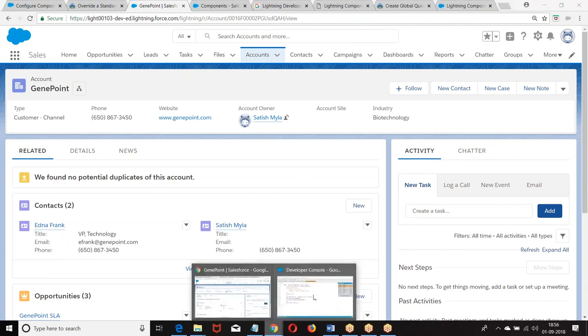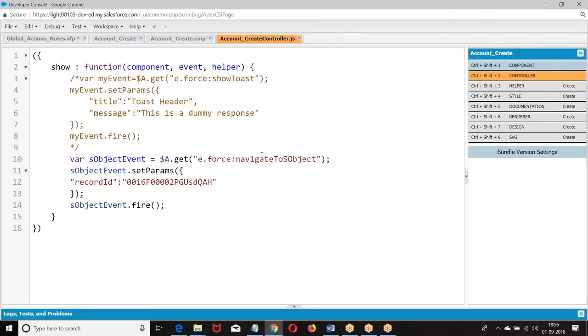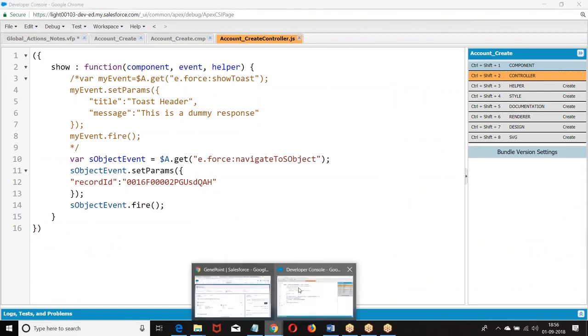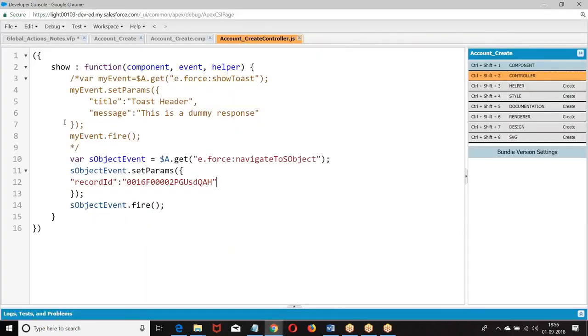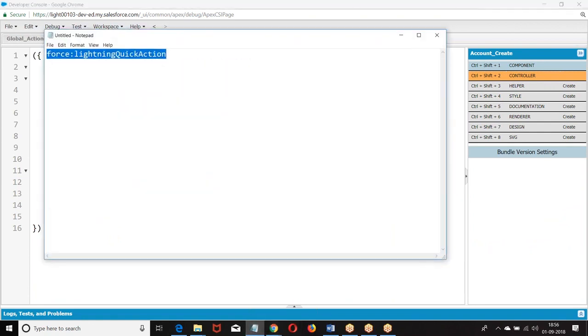Alright, boss. So what is the event we have seen? Navigate to SObject. Now, what are the other actions we have got? We have seen two: one is toast message, the other one is navigate. These two are clear, right, boss? One is toast, the other one is navigate. With that combination, we are supposed to define one example. Look at my example. Meanwhile, I will create the notes for you.